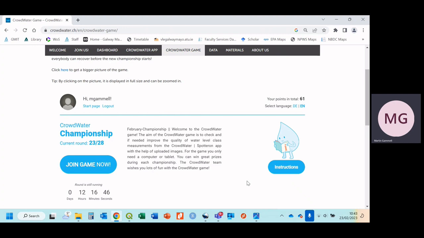And the reason it's a good idea to play the game is that it will give you practice doing what you will have to do when you revisit your own site. So you will have to compare the current water level with the water level in your original photo and then select the most appropriate current water level category on the CrowdWater app.